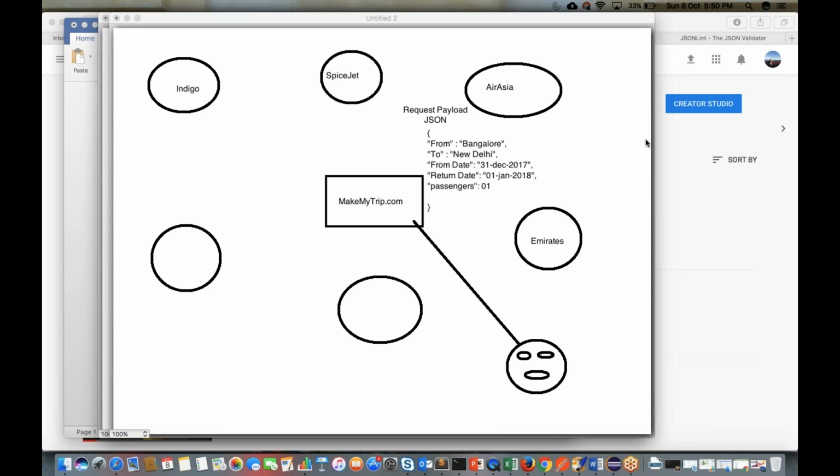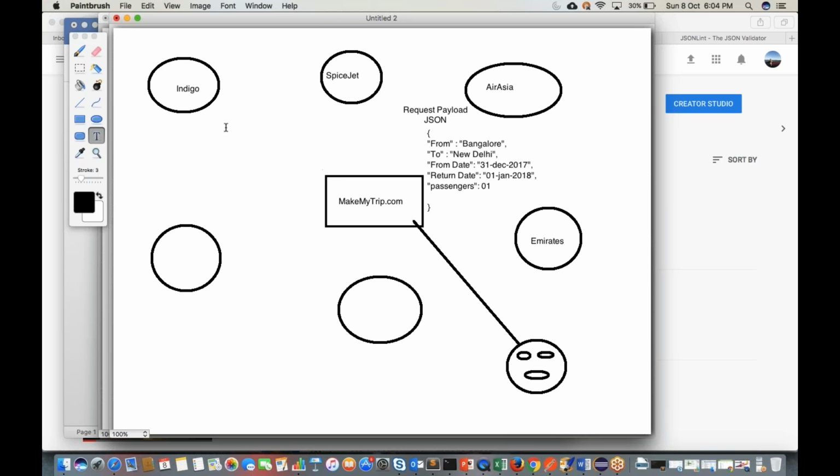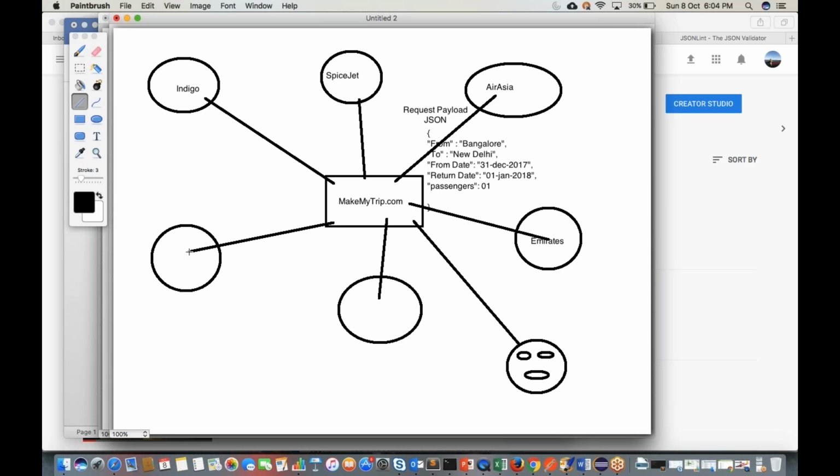Okay, so what I'll do is pass this information to makemytrip.com, and then makemytrip.com will convert this information into a JSON file or maybe an XML file, and they will send this particular information to these guys. Okay, to Indigo, to spicejet.com, to AirAsia, to Emirates, and to, let's see, Etihad.com.